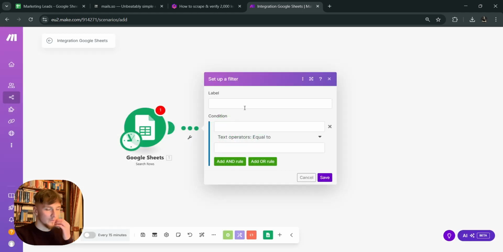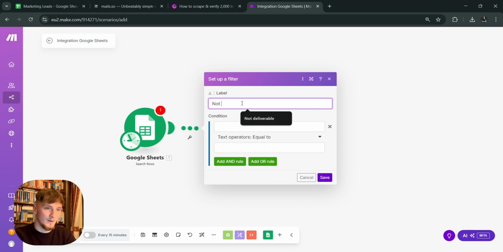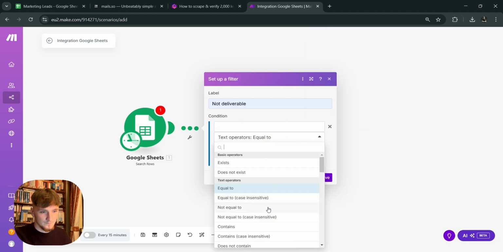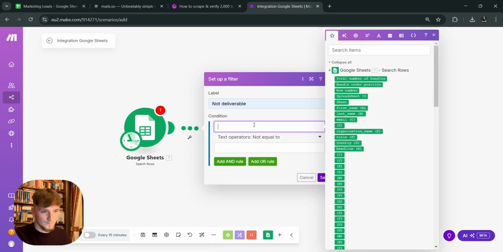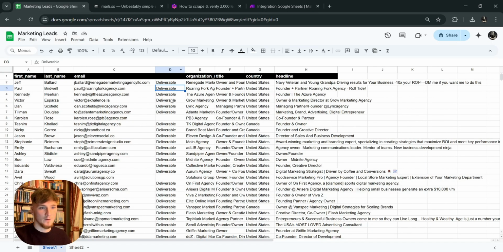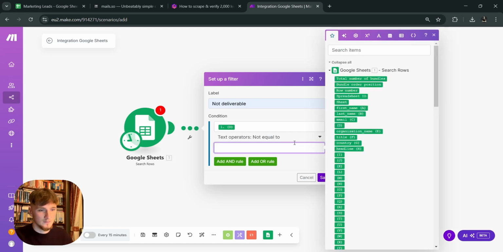Now we want to set up a filter, and it's going to say not deliverable. Here we go. The condition is column D, because once again D is the column that we're looking for here. D is not equal to deliverable.